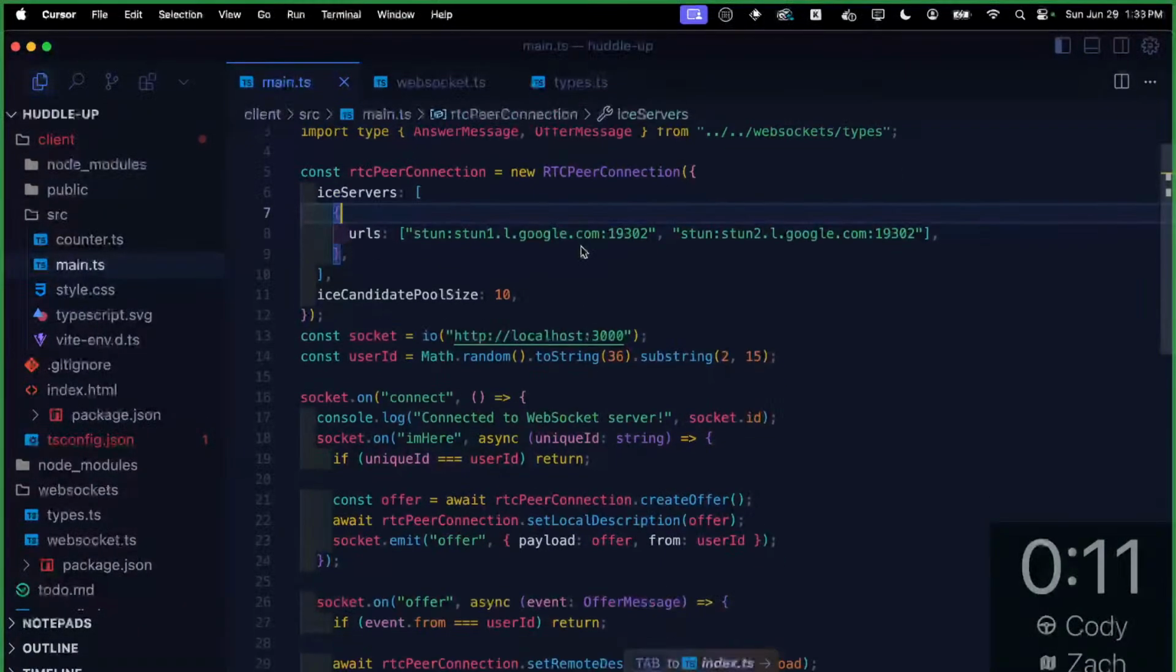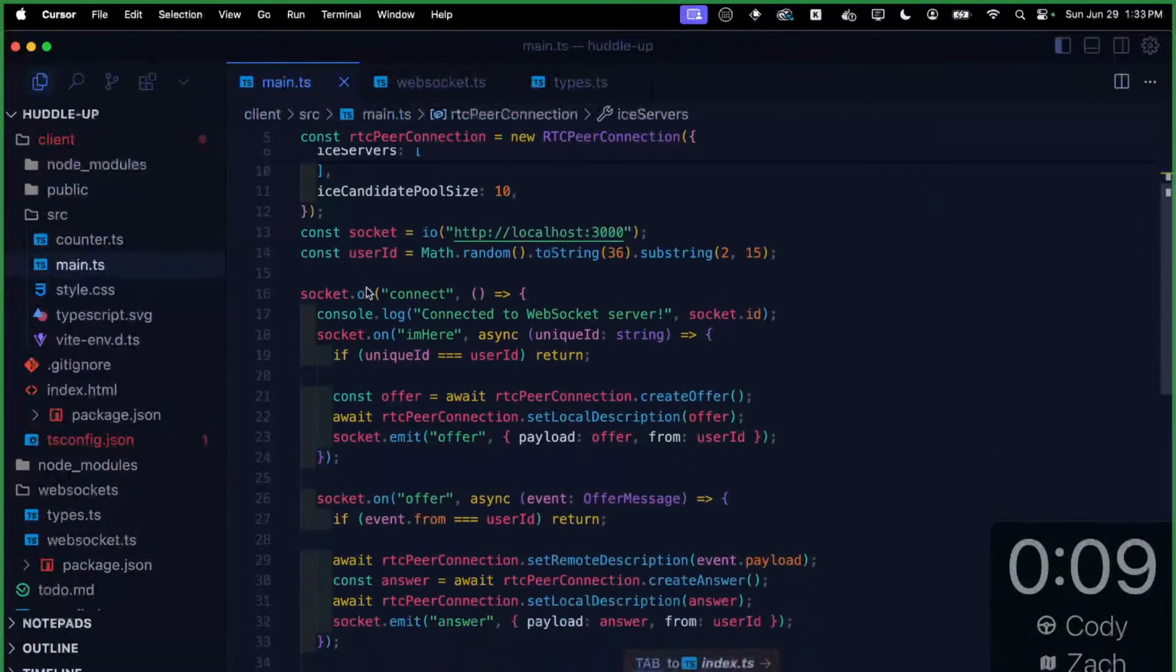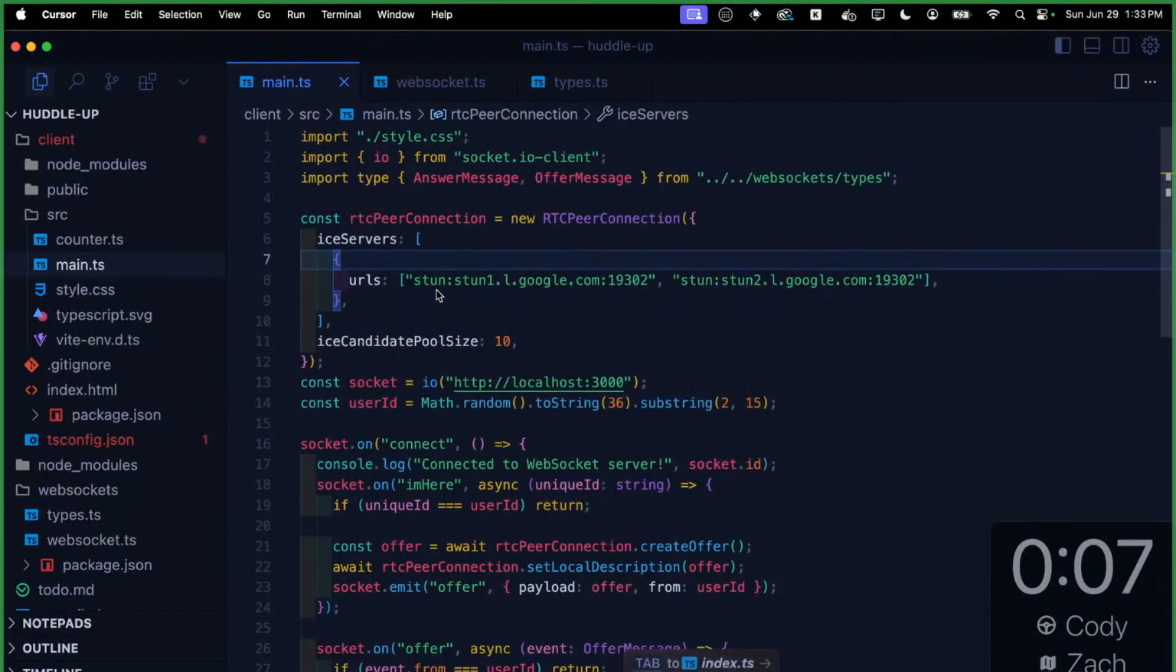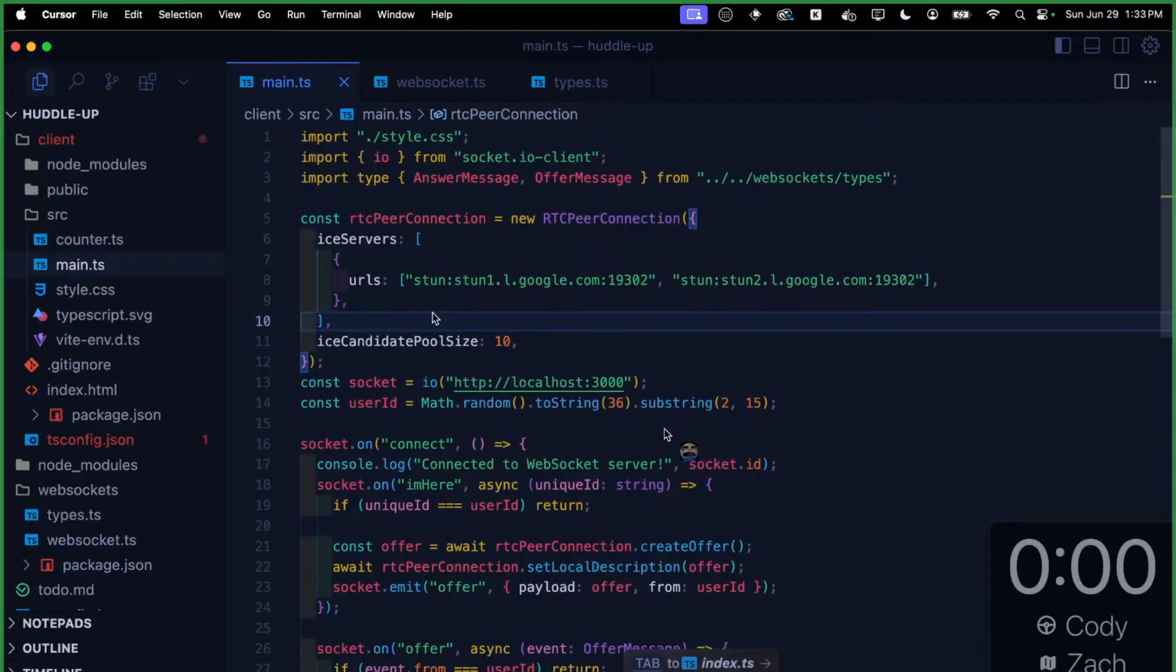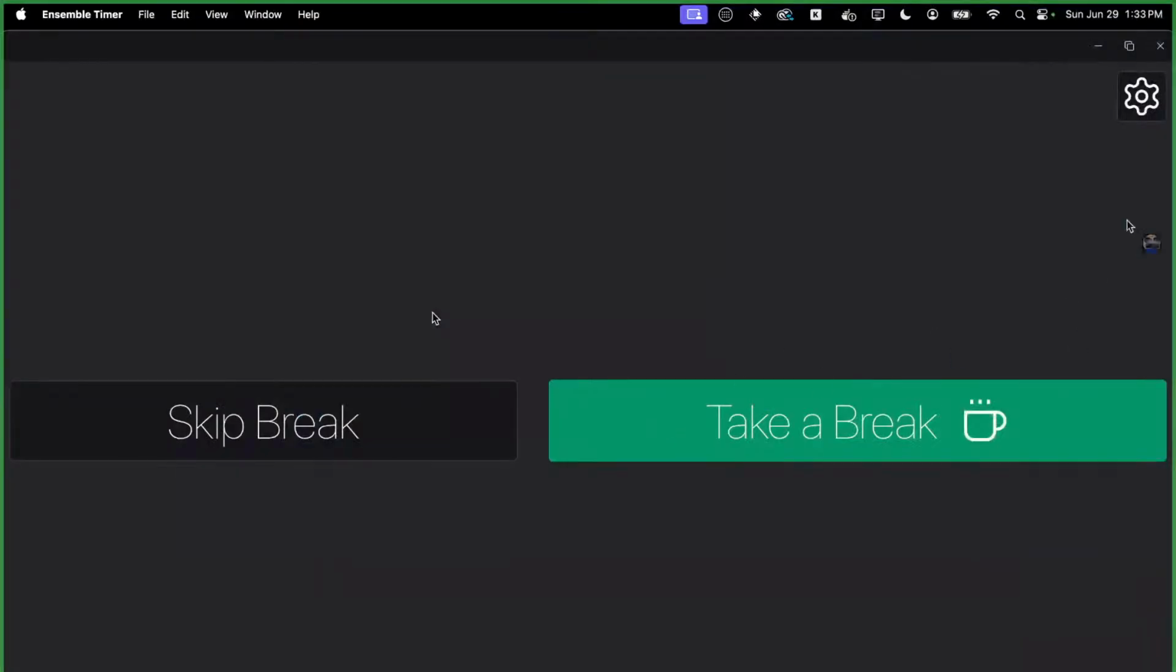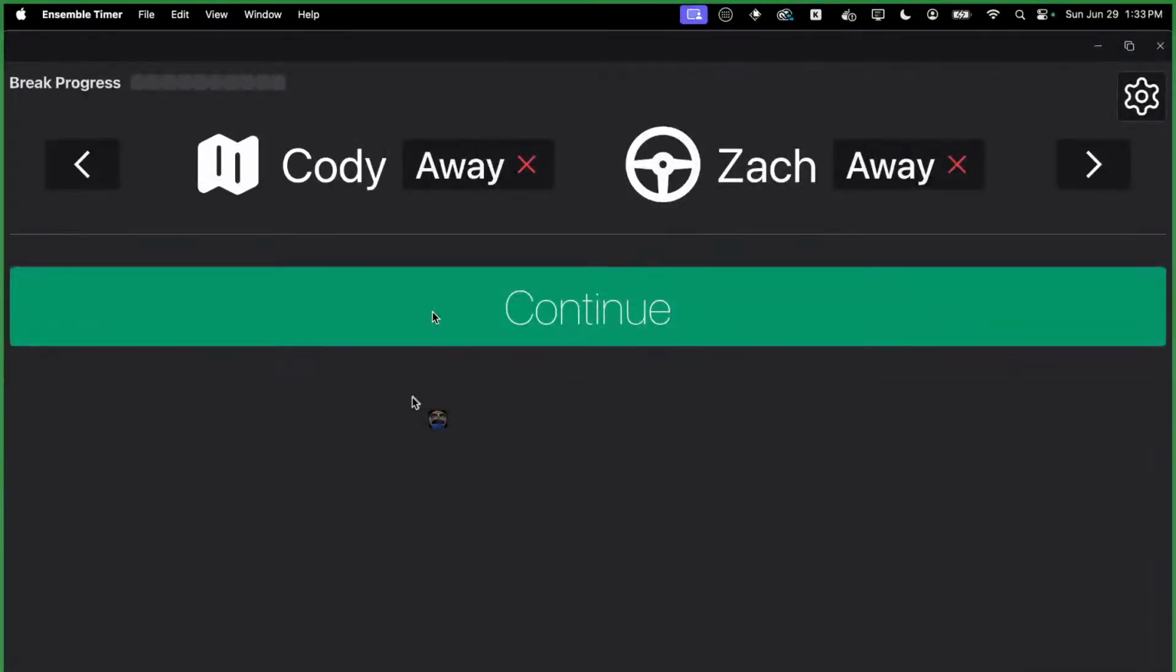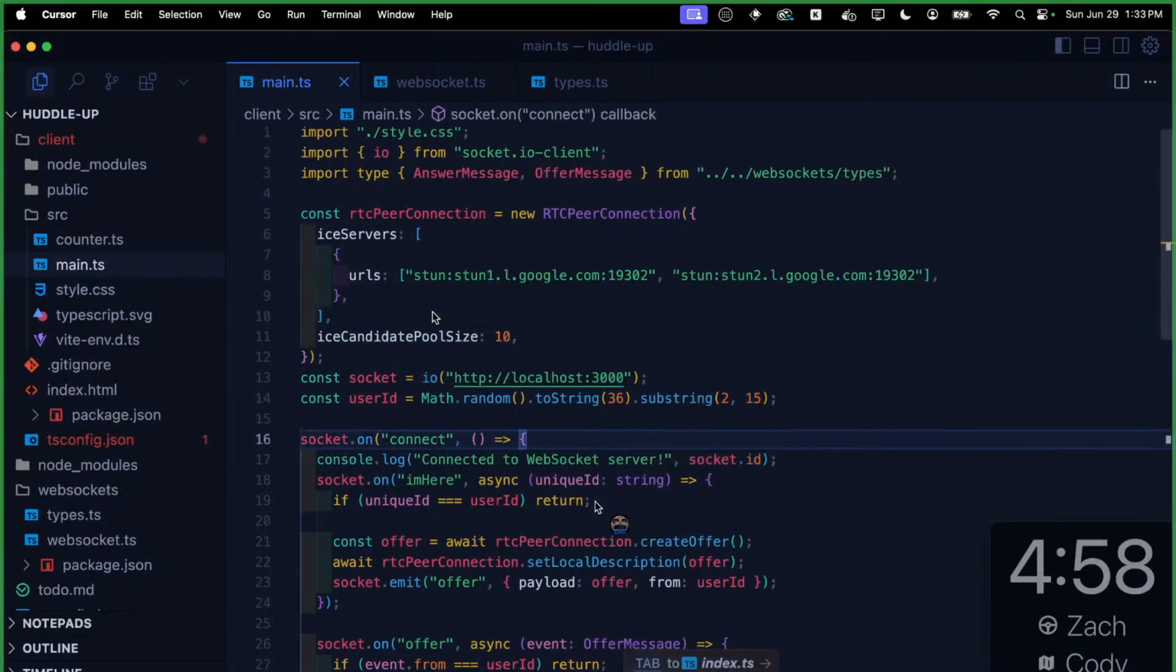So is this stuff used so that when we create the offers and the answers, they can get the correct information for each other? Does that sound accurate? That is partially accurate. I'm going to keep going.